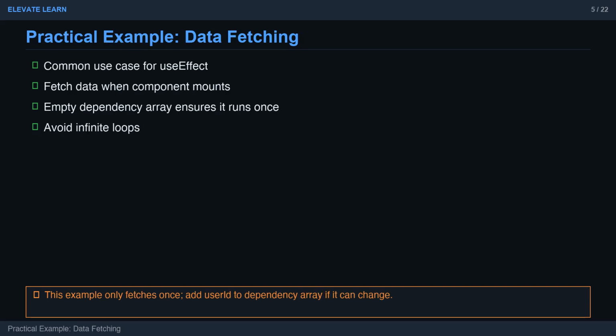Let's look at a real-world scenario. Fetching user data when a component mounts. We use useState to store the user data, then useEffect to fetch it from an API. By providing an empty dependency array, we ensure the fetch only happens once when the component first loads. This prevents unnecessary API calls and potential infinite loops.